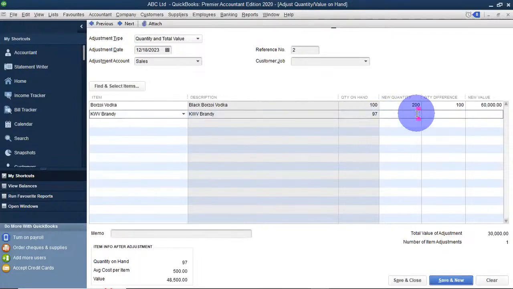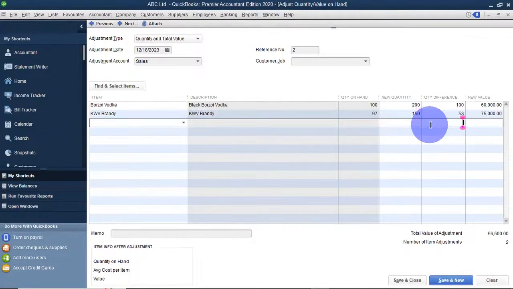In the new quantity, I adjust it to, say, for instance, 150. The difference is 53, and my new value becomes 75,000. Down here, I have the total value of adjustments against this reference number. So if this reference number is checked, reference number 2 of adjustment, this information will pop up.